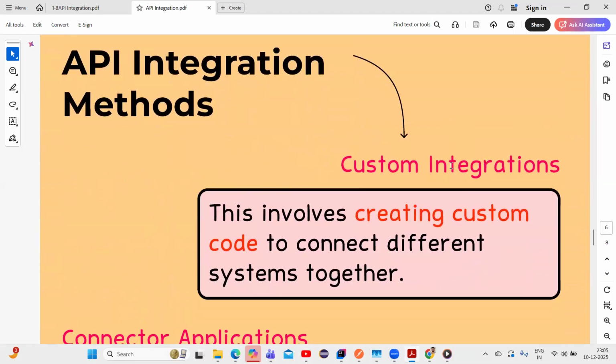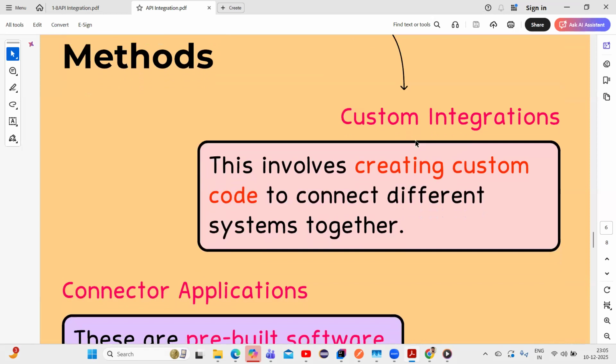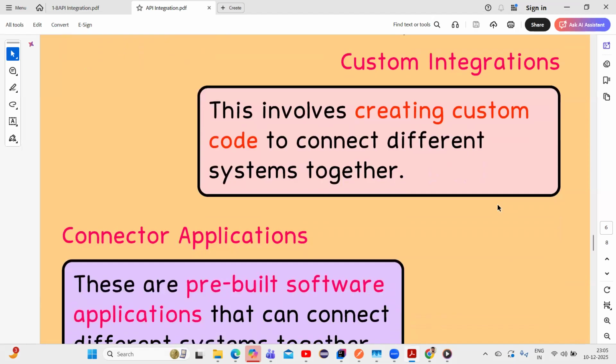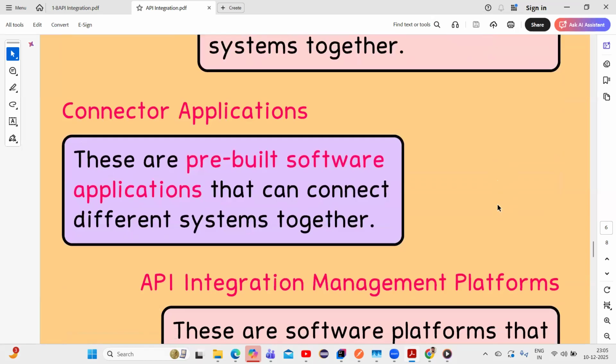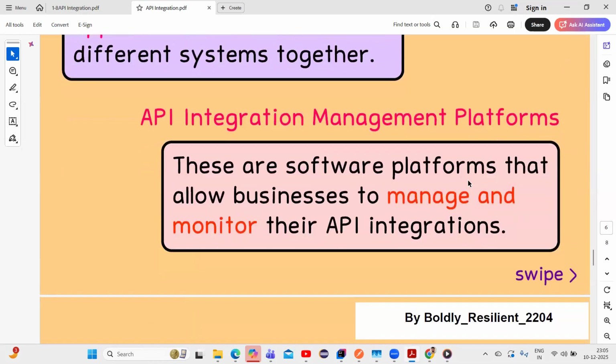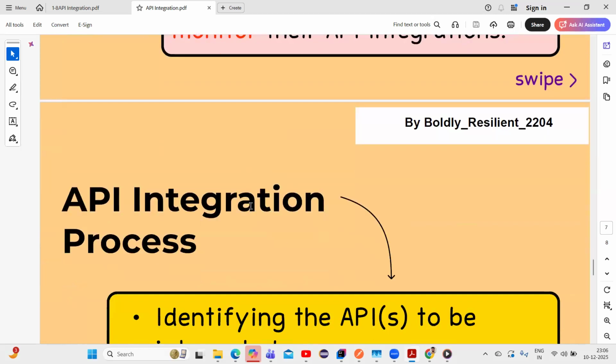In API integrations, what methods are available? We will see now. Custom integrations: this involves creating custom code to connect different systems together, right? With the help of that custom code, we will connect the different systems together. Connector applications: these are pre-built software applications that can connect different systems together. And API integration management platforms: these are software platforms that allow businesses to manage and monitor their API integrations.